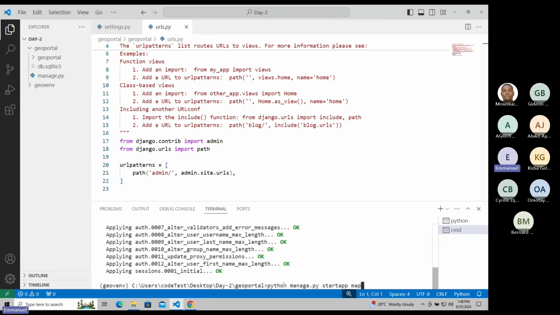You can rename this to anything. If it's an API, you can just do startapp api, and then your APIs will go in there. If it's, let's say, home, you can just do home. So let's do home first, then we'll do the map interface. So home.